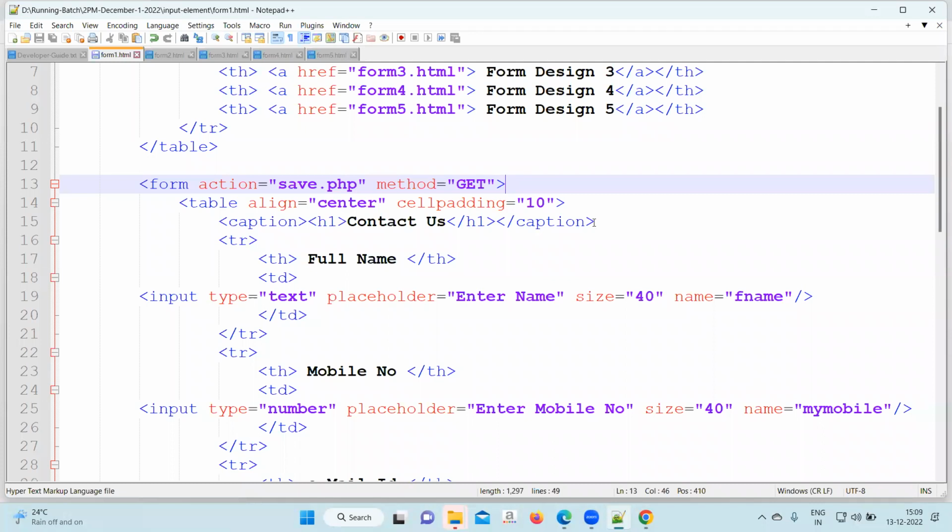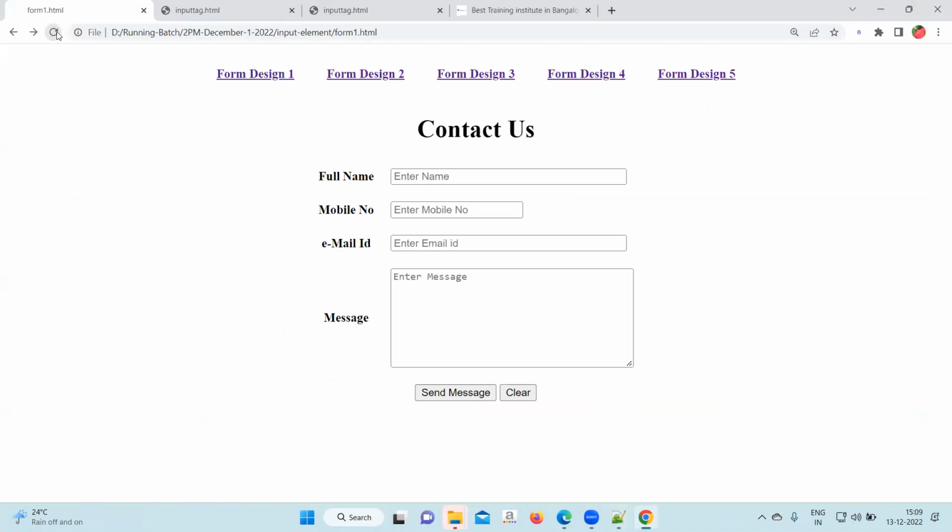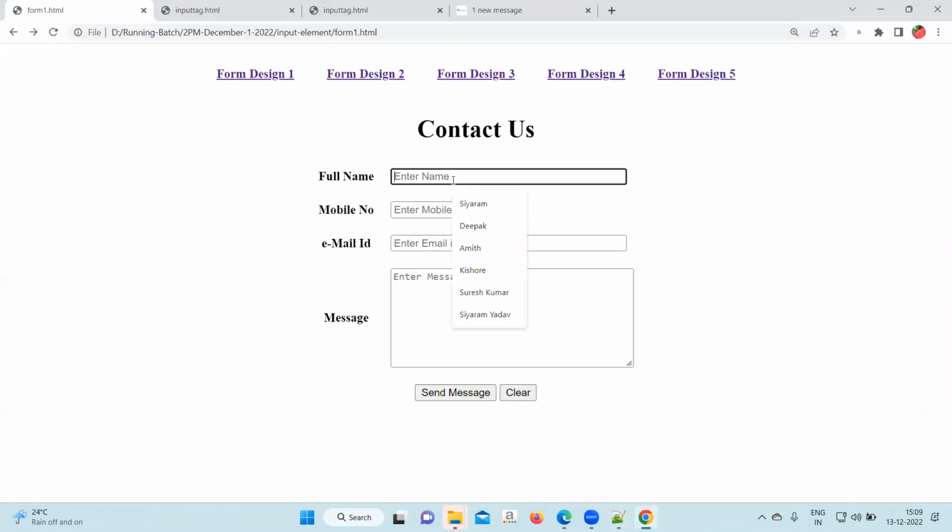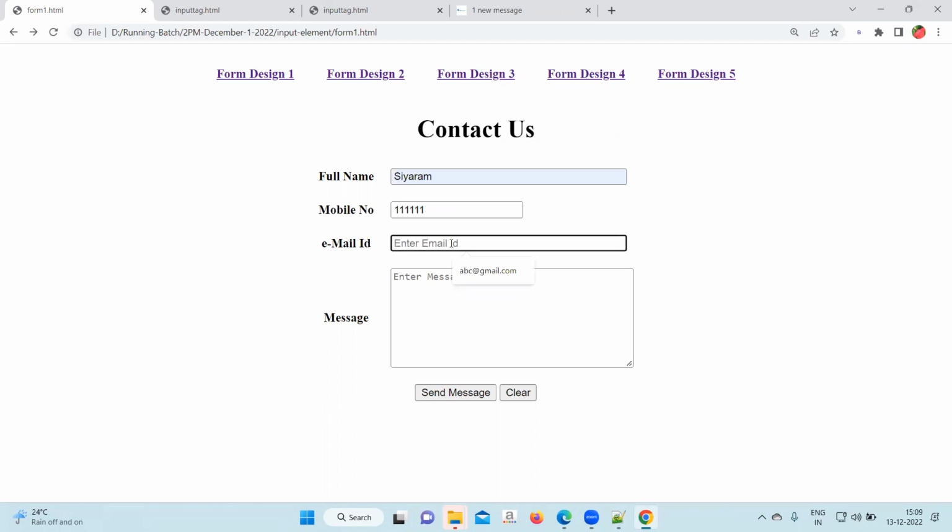So I have written method as get, right? Come to the browser, we'll run this page. The method is get, and the action is a particular file, save dot something PHP. Now go here and write the name. You can write your name, write your mobile number, something like 11111. You can write an email ID, suppose I wrote abc@gmail.com. For the message, suppose I write test.